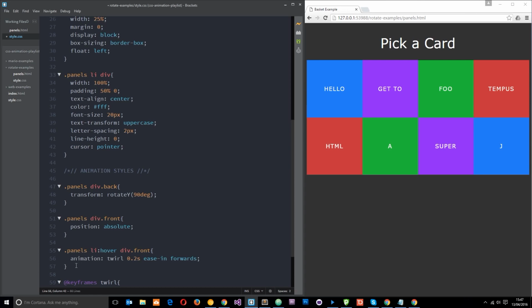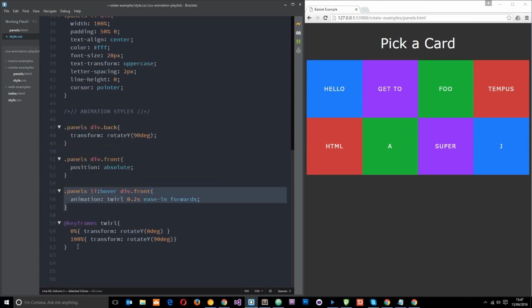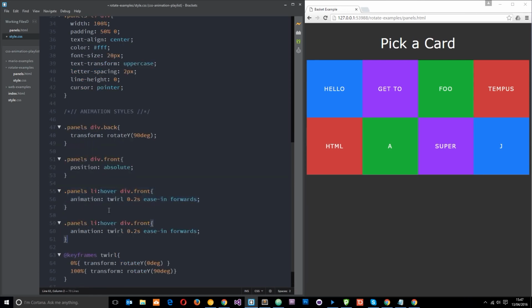Okay, so now we want to do something similar for the back panel. Let's copy that and paste the same one down below. And this time, we want to change this to back, like so. And also, instead of going from 0 to 90 degrees, we want to go the opposite way around because it's already at 90 degrees. We want to go from 90 to 0 so that the back one is flipping in. So all we need to say is reverse right here.